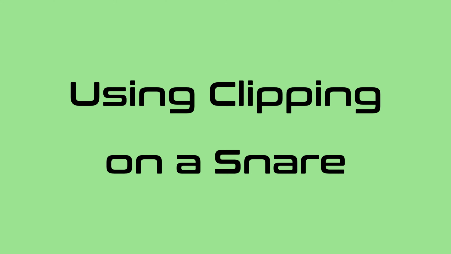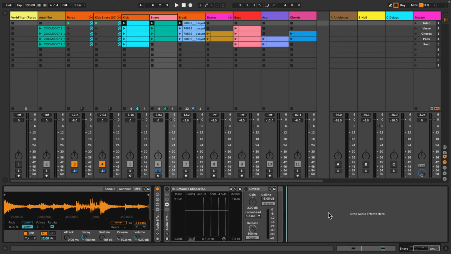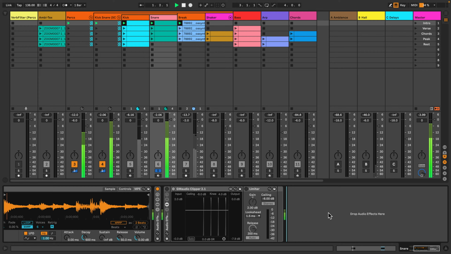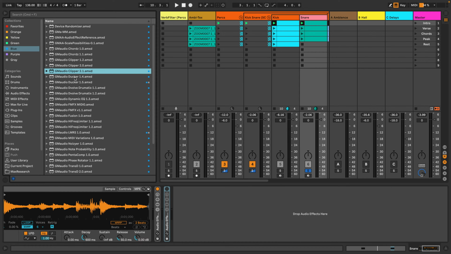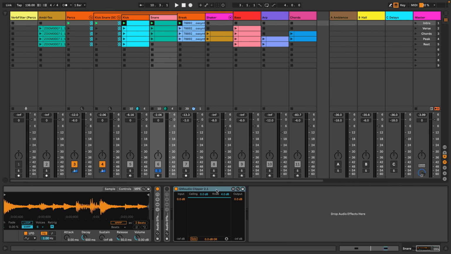So now I'm on the snare track, and the first thing I'm going to do is determine the dynamic range of this instrument by looking at Live's track meters. Here we can see that the RMS level is at around minus 18 decibels and the peak level minus 2. So we have 16 decibels of dynamic range there. So with GMaudio Clipper, we could potentially halve that, which means 8 decibels. So I'll get a fresh instance of GMaudio Clipper, and let's have a look.